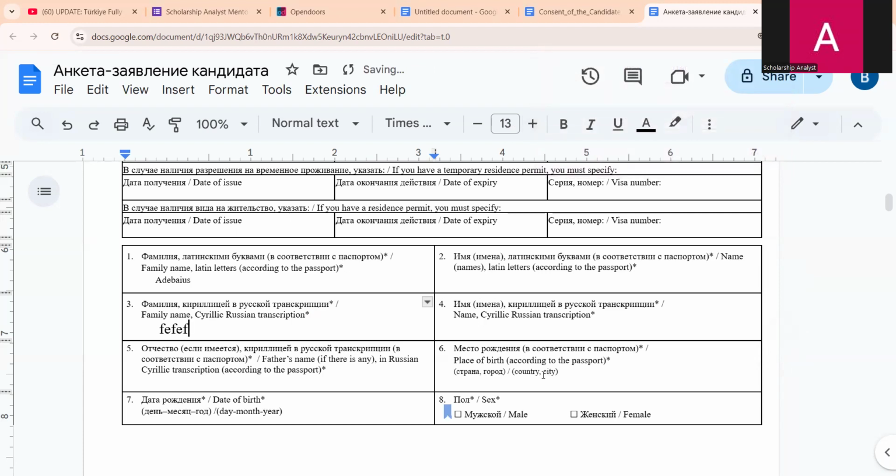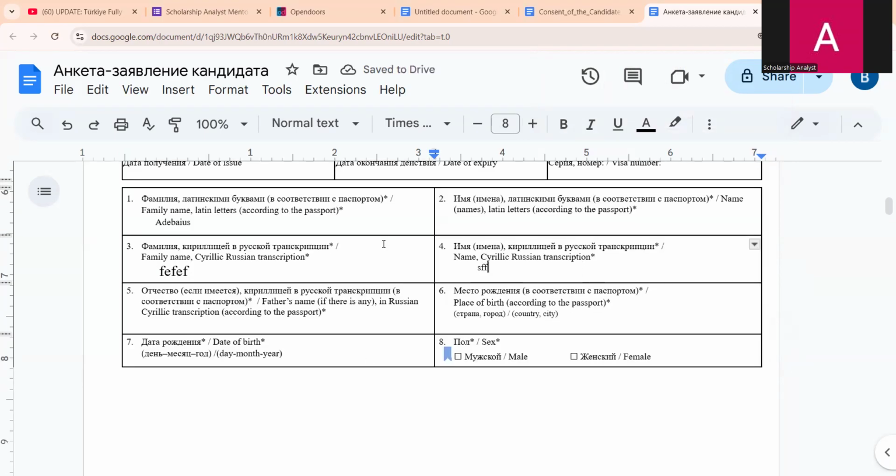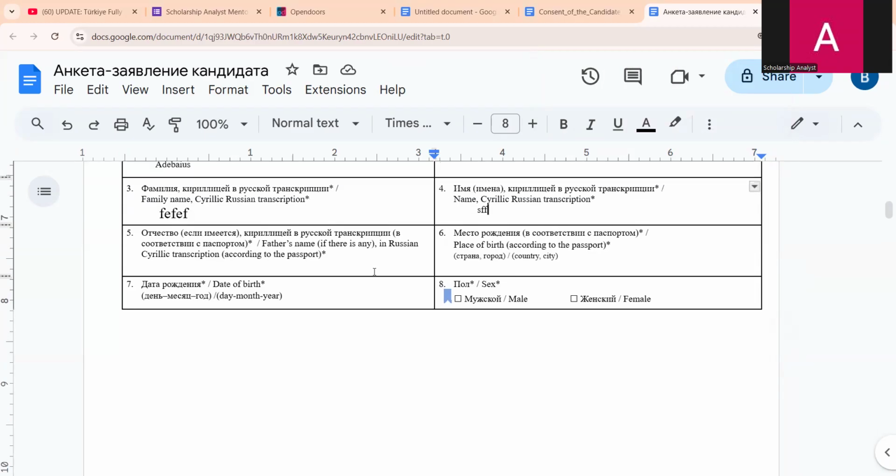Let's put something there also just to show that I've done it. Like I said, if you have a translation already, just write your name there. Then the next thing is father's name in Russian translation. You have your father's name in Russian translation. You can use ChatGPT to do that also. ChatGPT is also good.